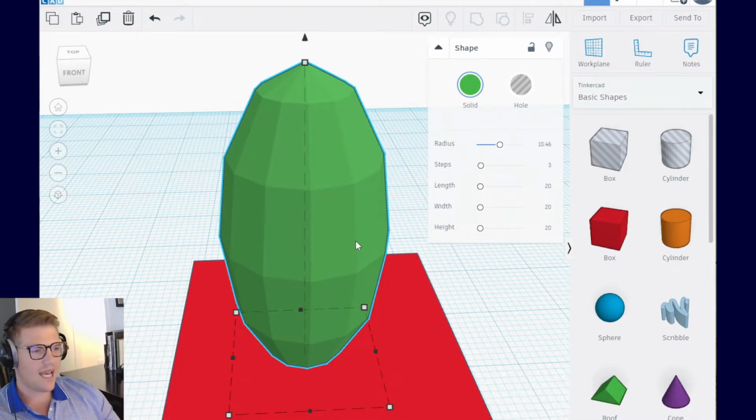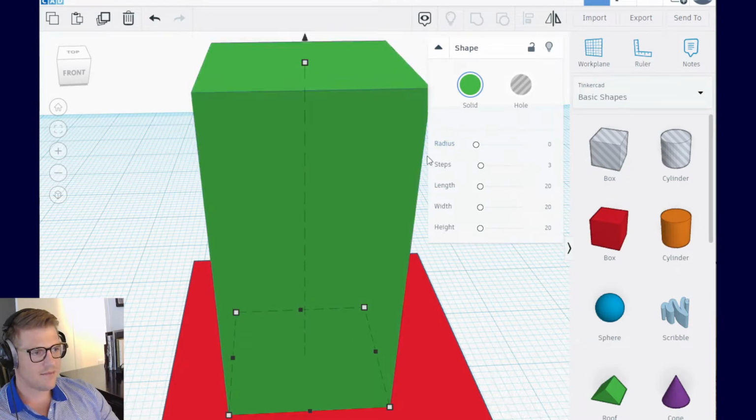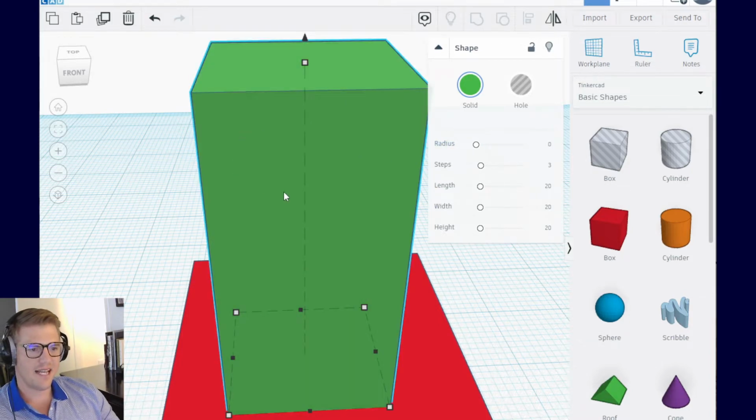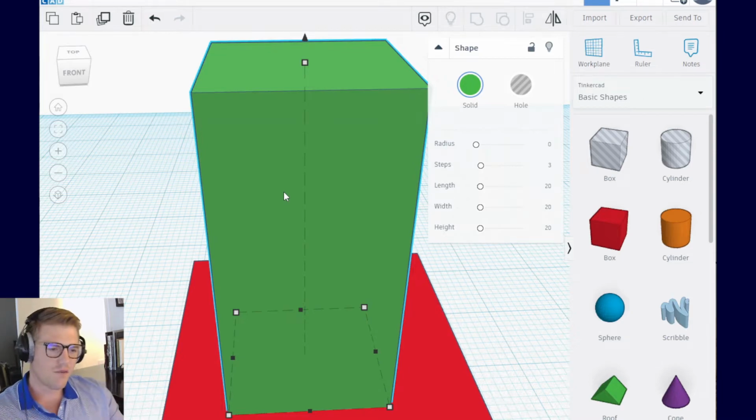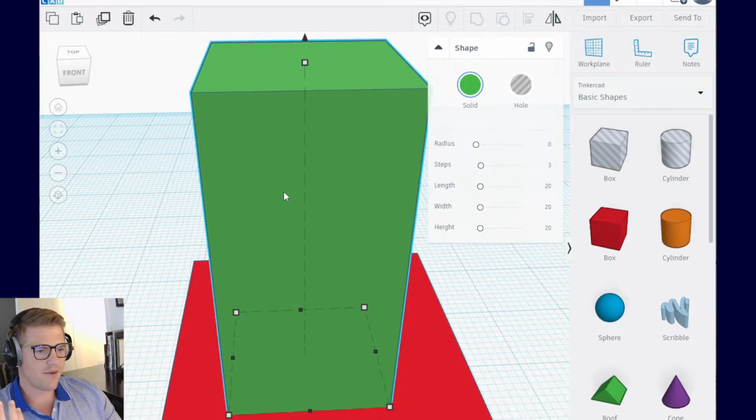If we look at this box right here, if I bring it back to baseline, I only have 6 sides to this box. I have a really nice computer, so I'm able to do some things on this that are pretty fun. And the great thing about Tinkercad, it could run on a Raspberry Pi. It doesn't take a lot of computing processing.